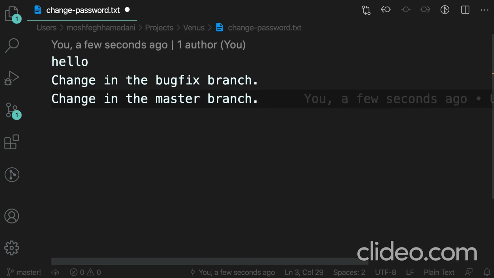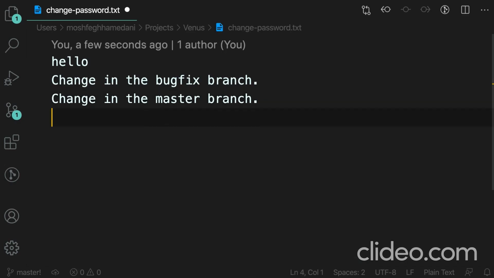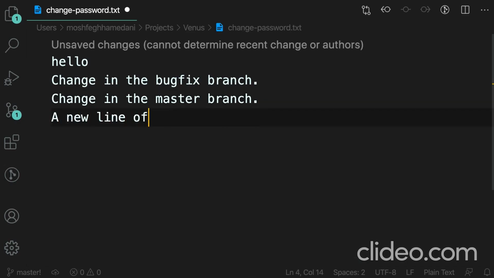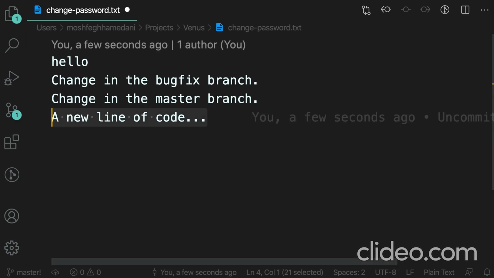So this is how we are manually merging the changes. Now just remember that ideally, you should not introduce new code here. So here we should not add a new line of code because this line of code was not introduced in any of these branches. It's a new line that we're adding in a merge commit. If we do this, this merge commit is referred to as an evil commit because it's introducing changes that didn't exist in any of these branches.